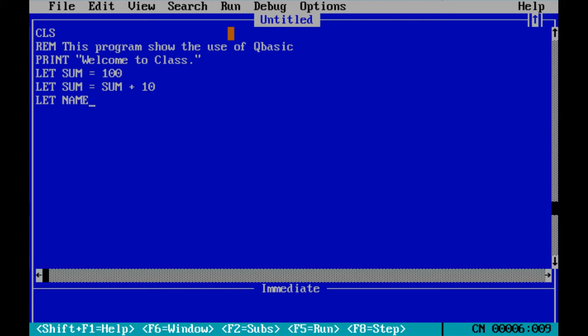When we have to define a data type as alphanumeric, which symbol we have to use? Yes, it is the $ sign. Name$ is equal to... Now we will use the print command to print the result. Print sum, print name$.